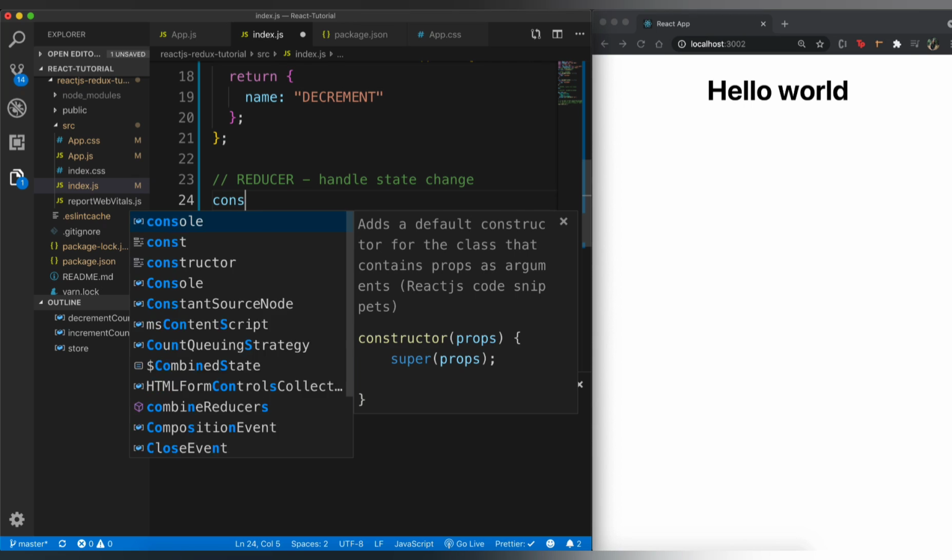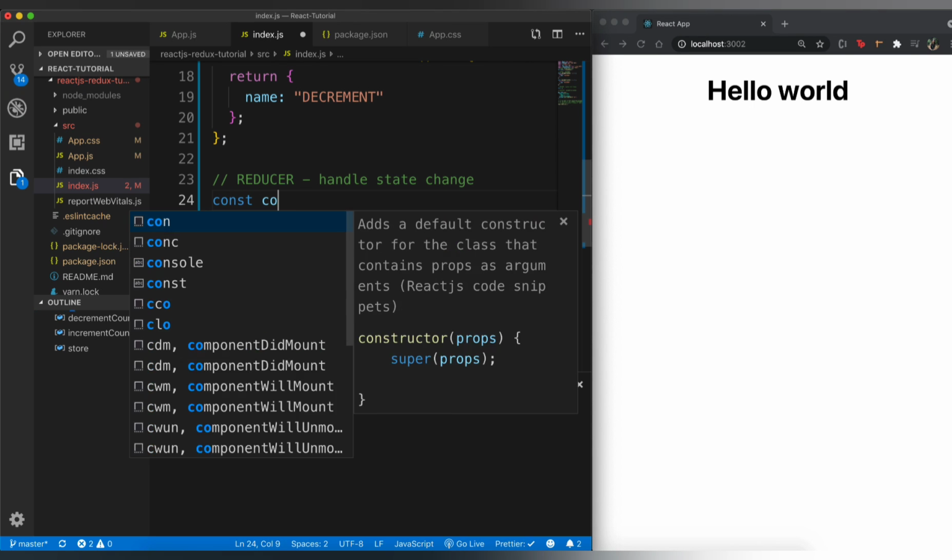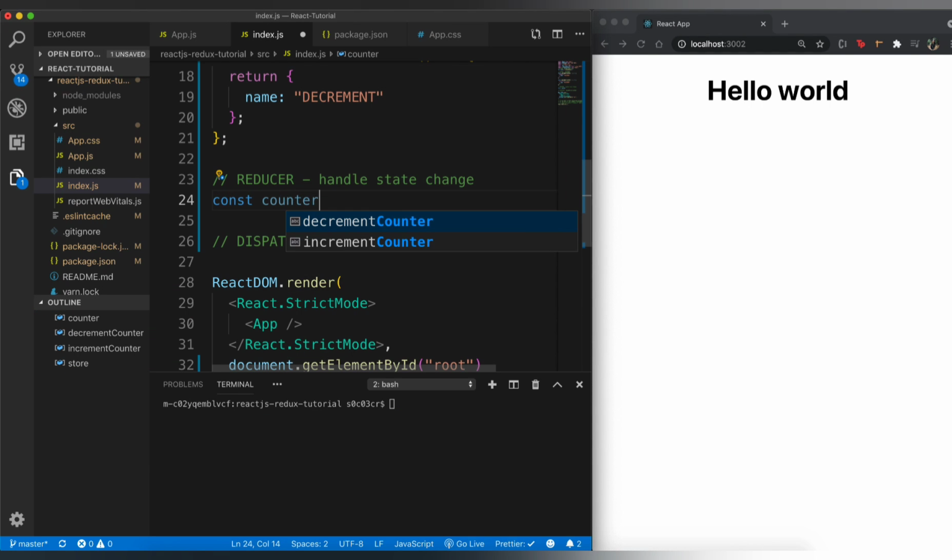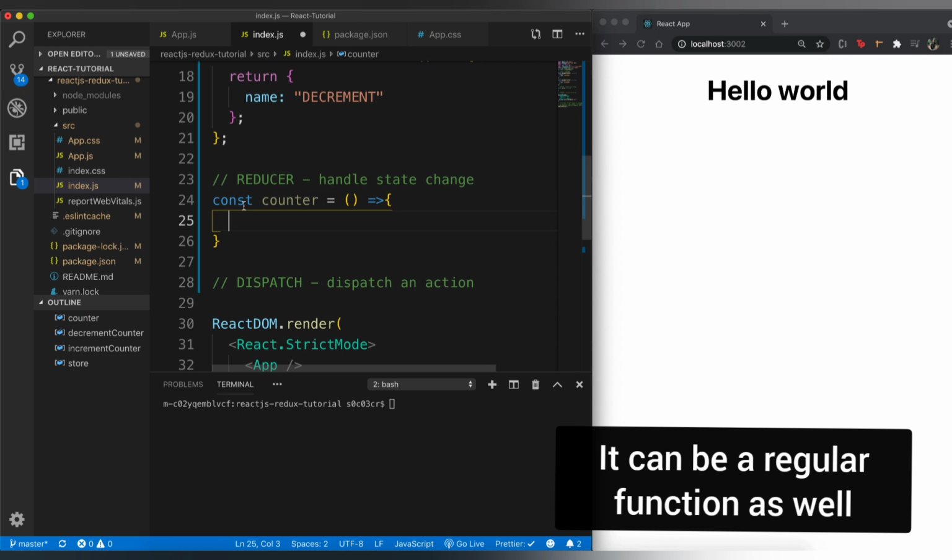I'm going to create a reducer, and I'm going to name this counter. This is a counter reducer. We are taking care of all the actions related to counter in this particular reducer. So I'm going to name it counter, and this is also going to be an arrow function. Now before I proceed, it takes two things as an argument.